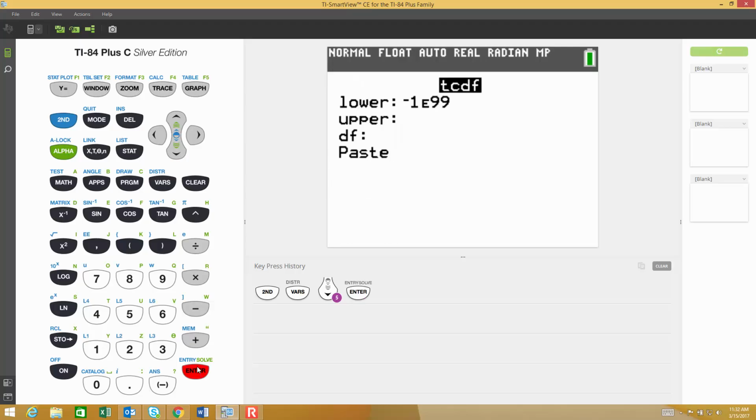And then it's going to ask us what our lower bound is, our upper bound is, and then our degrees of freedom. So first off, we have to know what tail test we're doing. We're doing a right tail test with this. So if we're doing a right tail test, our test statistic is the starting value. So we came up with a value of 1.813. And that's the beginning point, so that's our lower bound.